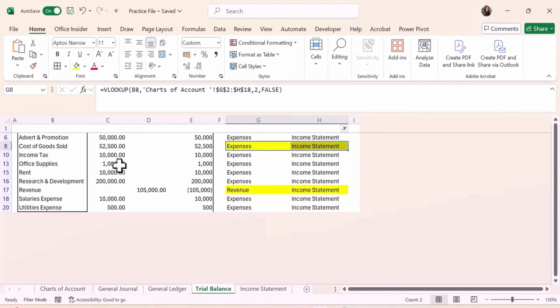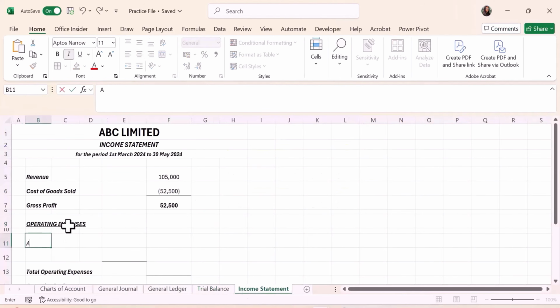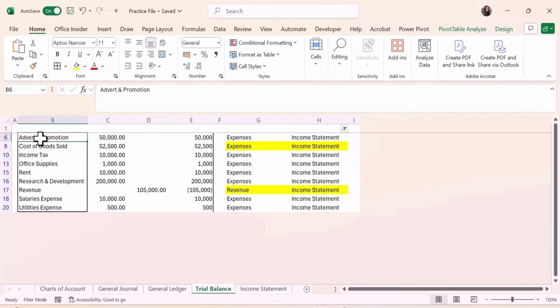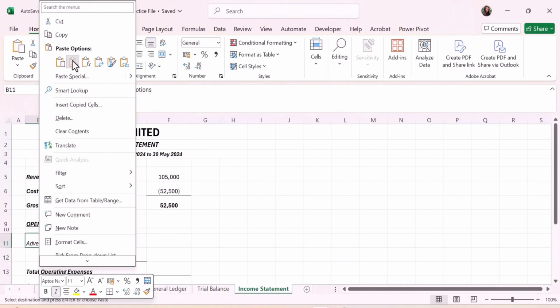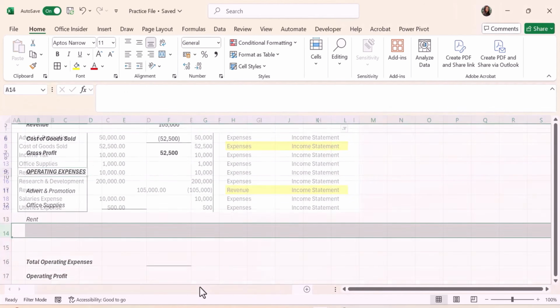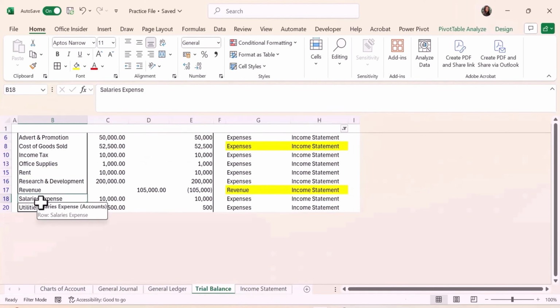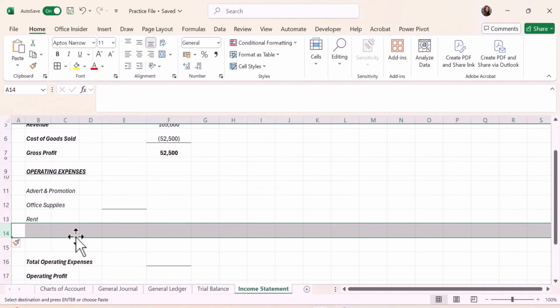Now we need to fetch our operating expenses. The first we have on the list is advert and promotion. So I would have that typed in here, just exactly as we have it on the trial balance. So the VLOOKUP works. I think I'm just going to have it copied to avoid any error. So we have advert and promotion, office supplies, rent, and then we have salaries expense, utilities expense. Copy that, have that placed in your income statement.